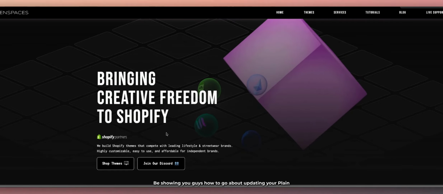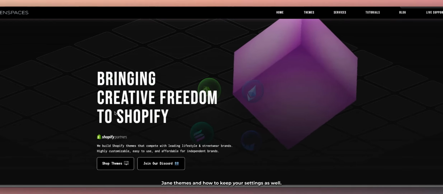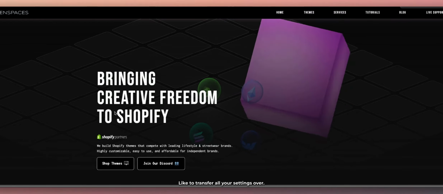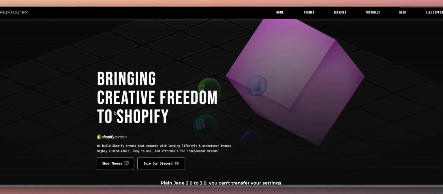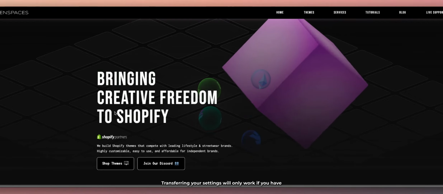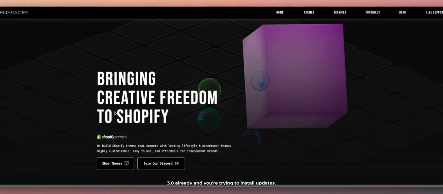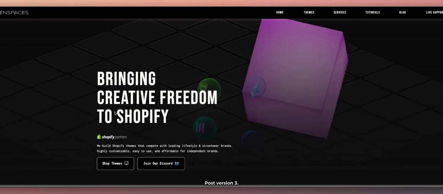For this one, I'll be showing you guys how to go about updating your Plain Jane themes and how to keep your settings as well, like to transfer all your settings over. Now, if you're trying to do this from Plain Jane 2.0 to 3.0, you can't transfer your settings. Transferring your settings will only work if you have 3.0 already and you're trying to install updates post version 3.